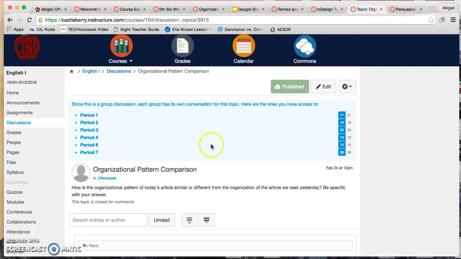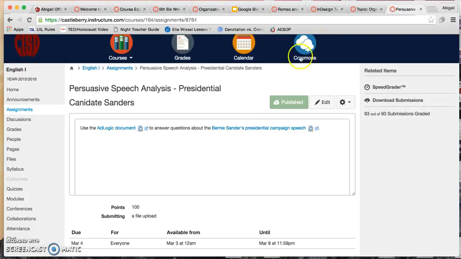You can see that students are commenting on discussion boards. So this is an example of student engagement in my Canvas course. I broke the discussion boards down by class period, so I didn't have everyone commenting, so I used the group feature. And then another example of student engagement would be here. You can see that for one assignment, I had 93 students turn in their work.